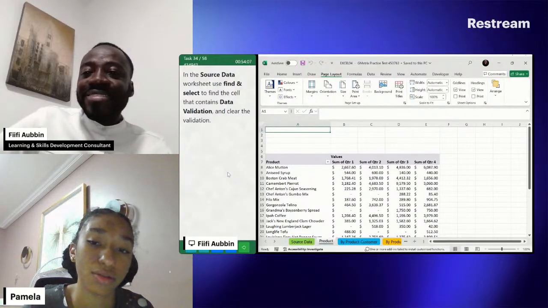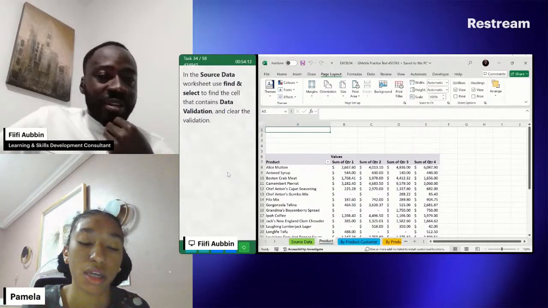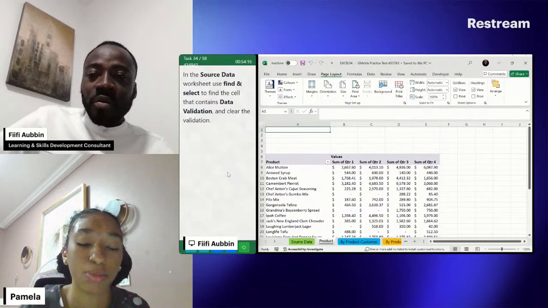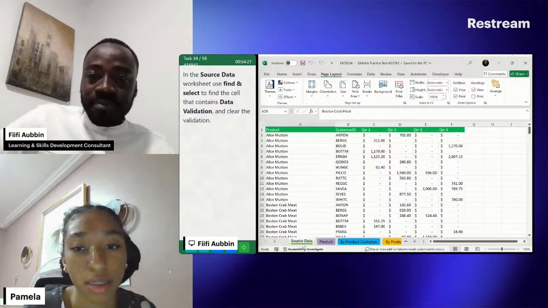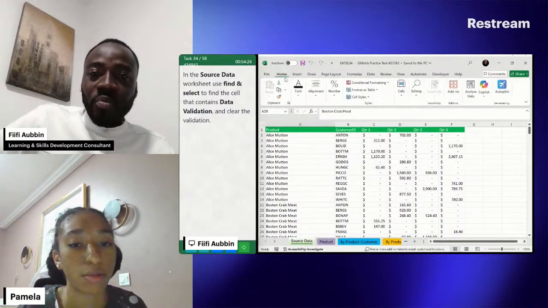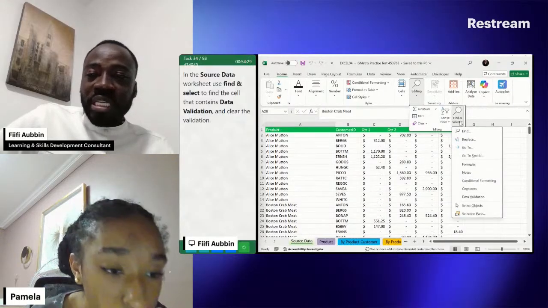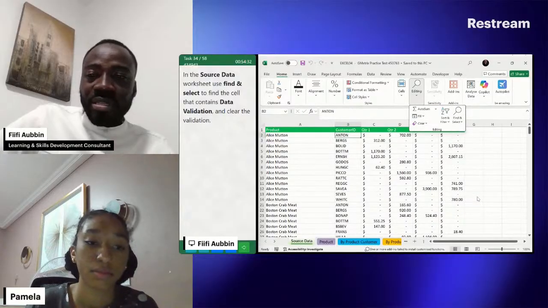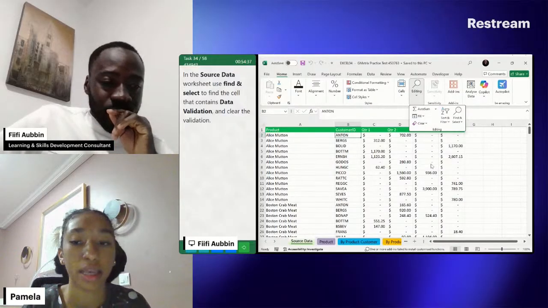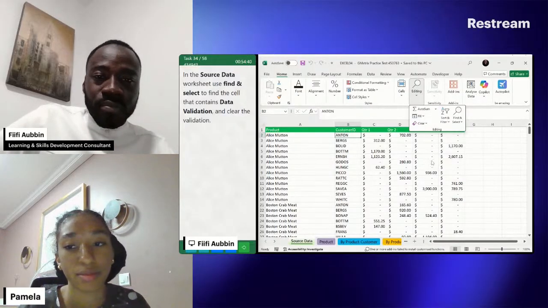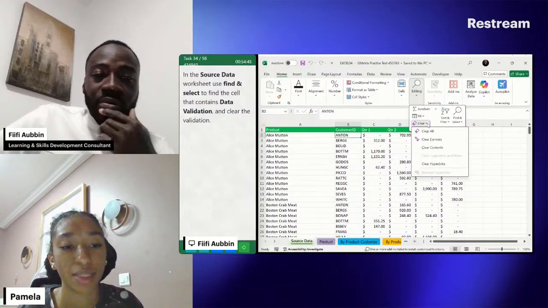In the source data worksheets, use Find and Select to find the cells that contain data validation and clear the validation. So we go to the source data worksheet, then to Find and Select in the Home tab. Then we select Data Validation. It's selected, right? How do we clear the validation? Where do we go? There's that little eraser thing for clear.